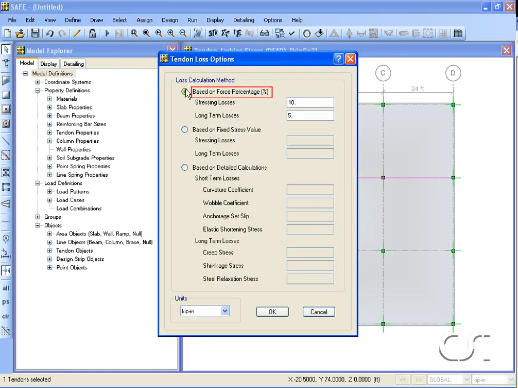Losses may be defined in terms of percentage or by inputting detailed values for short and long-term losses. But we will define the losses based on a fixed stress loss, 27 KSI at stressing and 13.5 KSI for long-term.